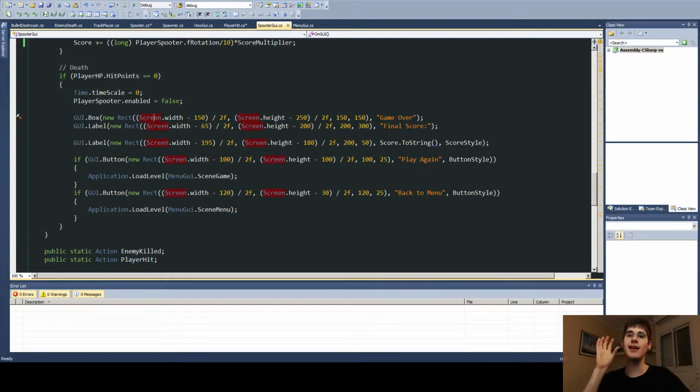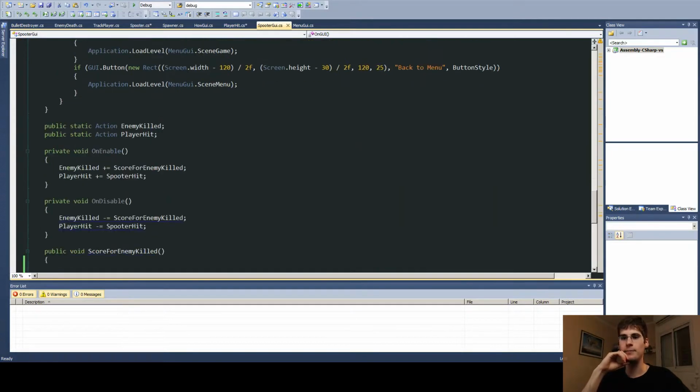So death, this is how I actually handle death. Remember that I said I handle death here because it relates to score and I use GUI in order to show it. Player HP dot hit points equals 0. Then this is essentially pausing the game. I do false and the time scale is 0. And then I show game over, final score, play again, back to menu, blah, blah, blah.